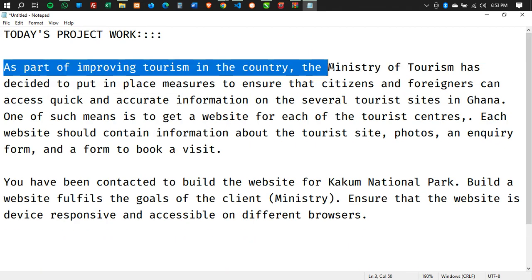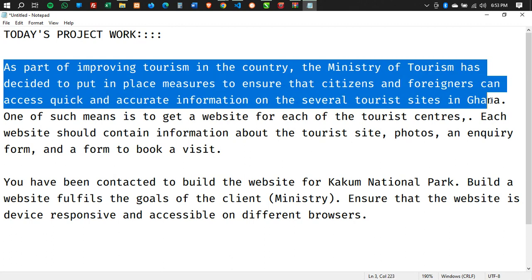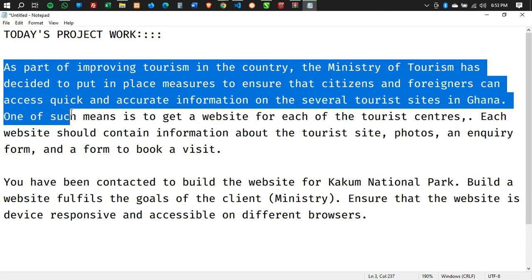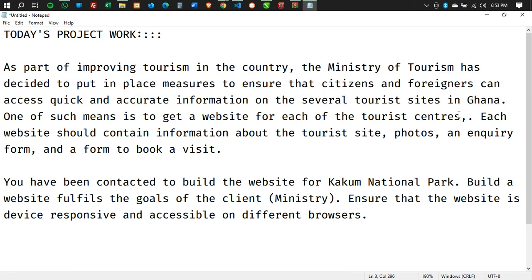As part of improving tourism in the country, the Ministry of Tourism has decided to put in place measures to ensure that citizens and foreigners can access quick and accurate information on several tourist sites in Ghana. One of such means is to get a website for each tourist center. Sorry, this is a grammar problem. For each of the tourist centers, I think that was correct. Each website should contain information about the tourist site, photos, an inquiry form, and a form to book a visit. You have been contacted to build a website for Kakum National Park.